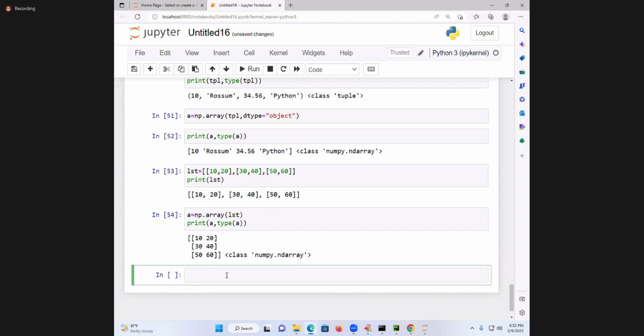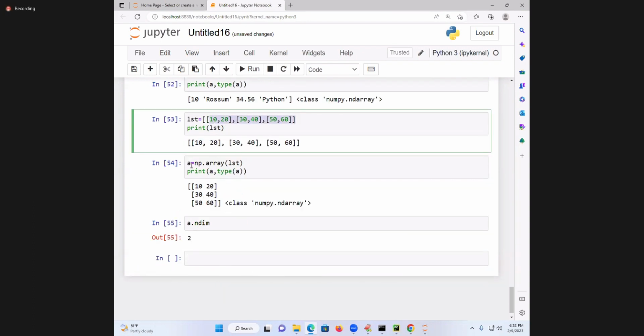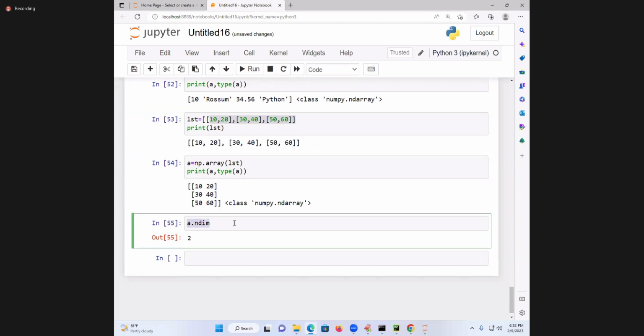See students, not only numerics, you can take strings also, because I already told you different types of values you can organize in an ND array. How many elements are there here? Come on, 6. 6 elements are there. You write A.ndim. Directly it will give you 2 dimensions. So an inner list can be converted into an ND array. Directly it is which dimension? Come on, 2 dimensions.